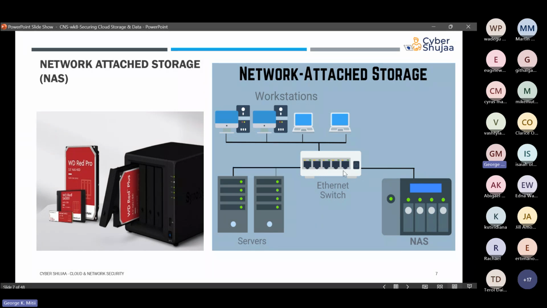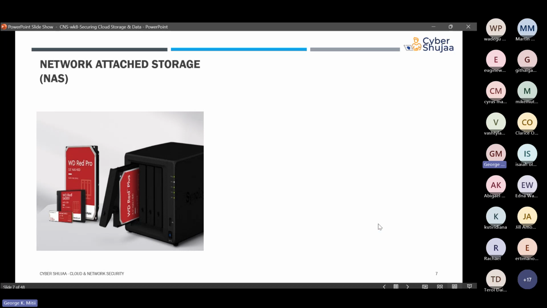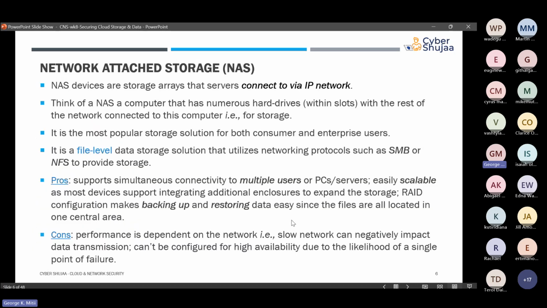Maybe the cable, or even the Ethernet itself. The Ethernet switch itself cannot support high speeds of data to be transmitted. So that bandwidth is limited. The speed itself is also limited. So that could be a limitation for you to really make full utilization of a NAS service. So yeah, that's a key. That's the main disadvantage when it comes to a NAS storage.